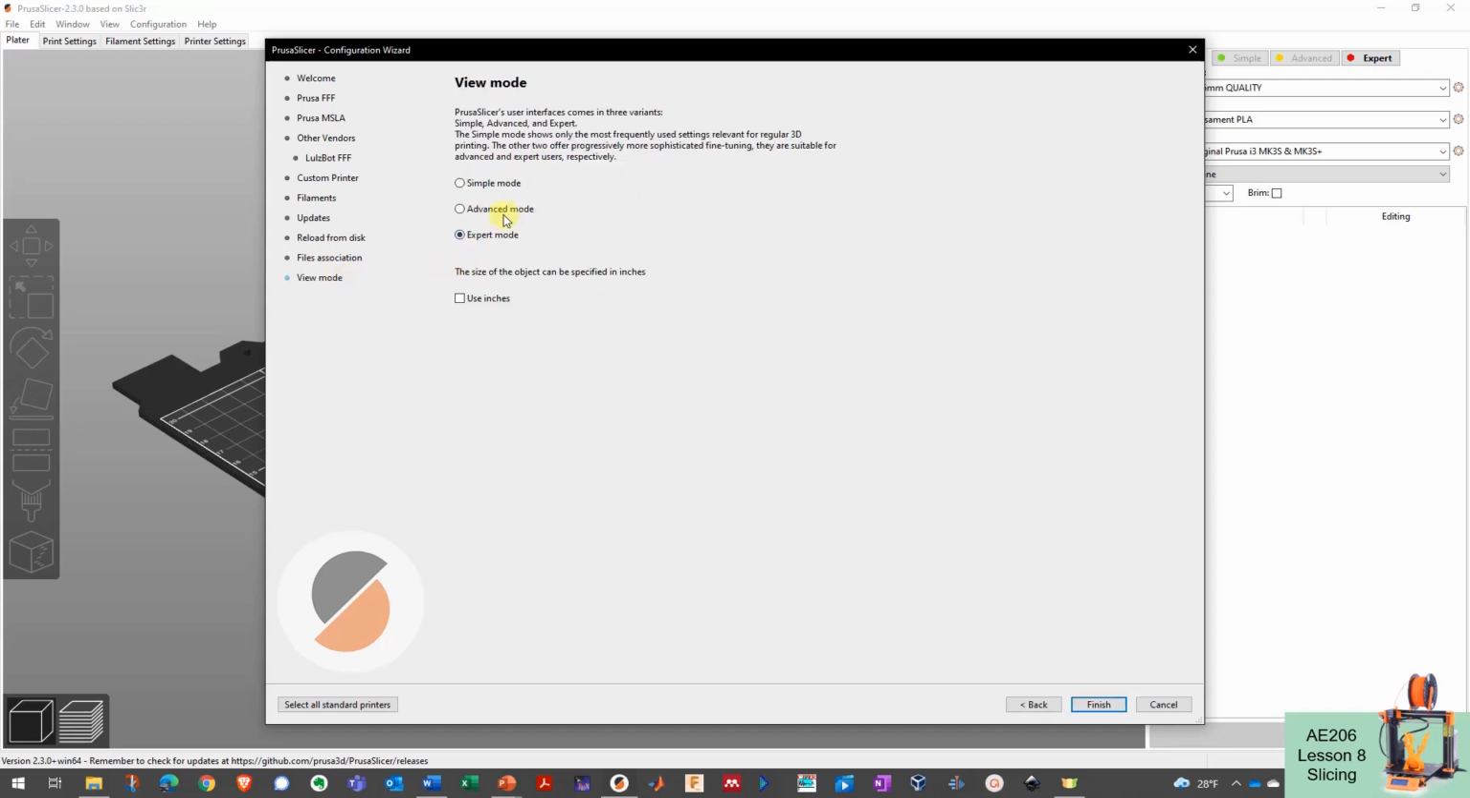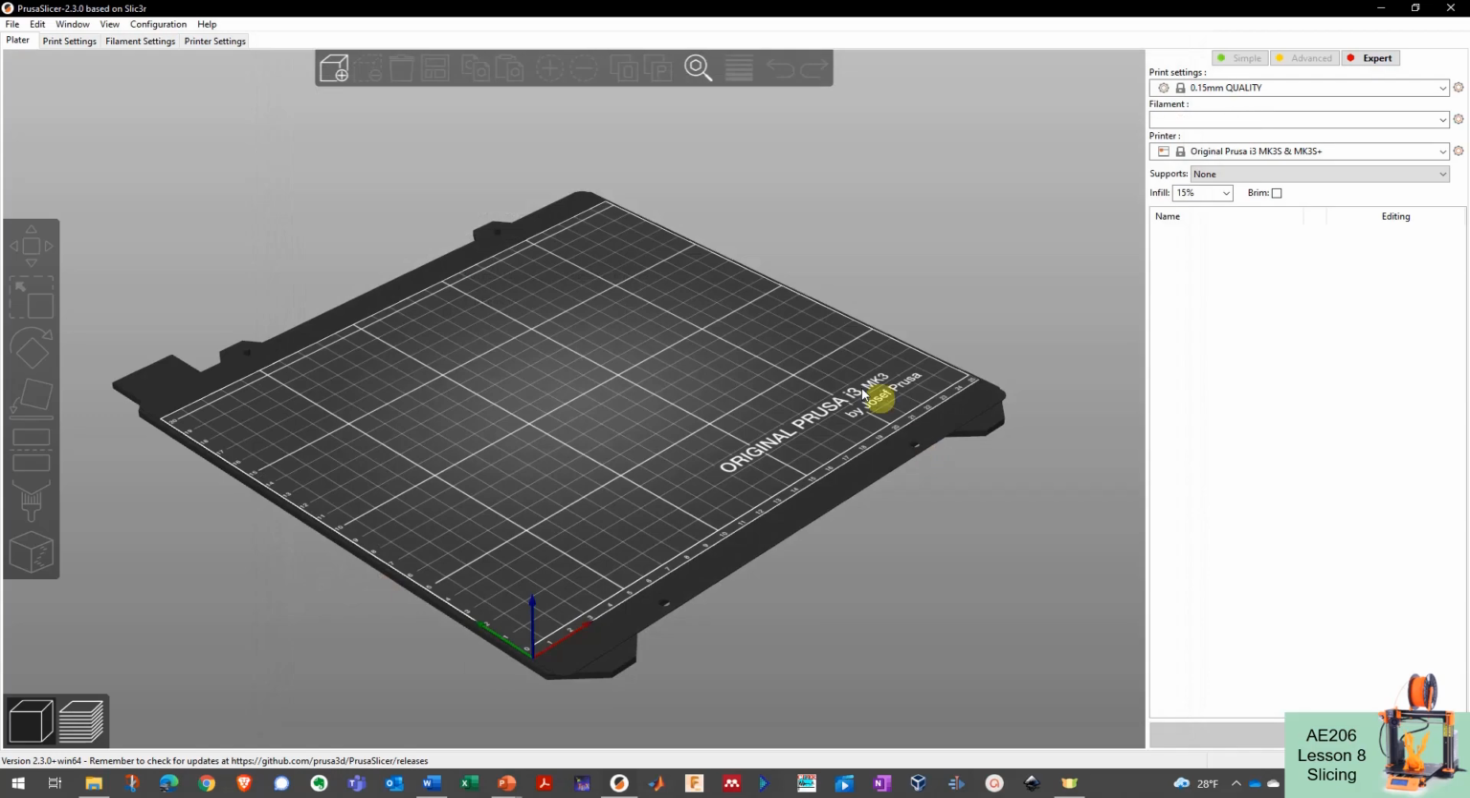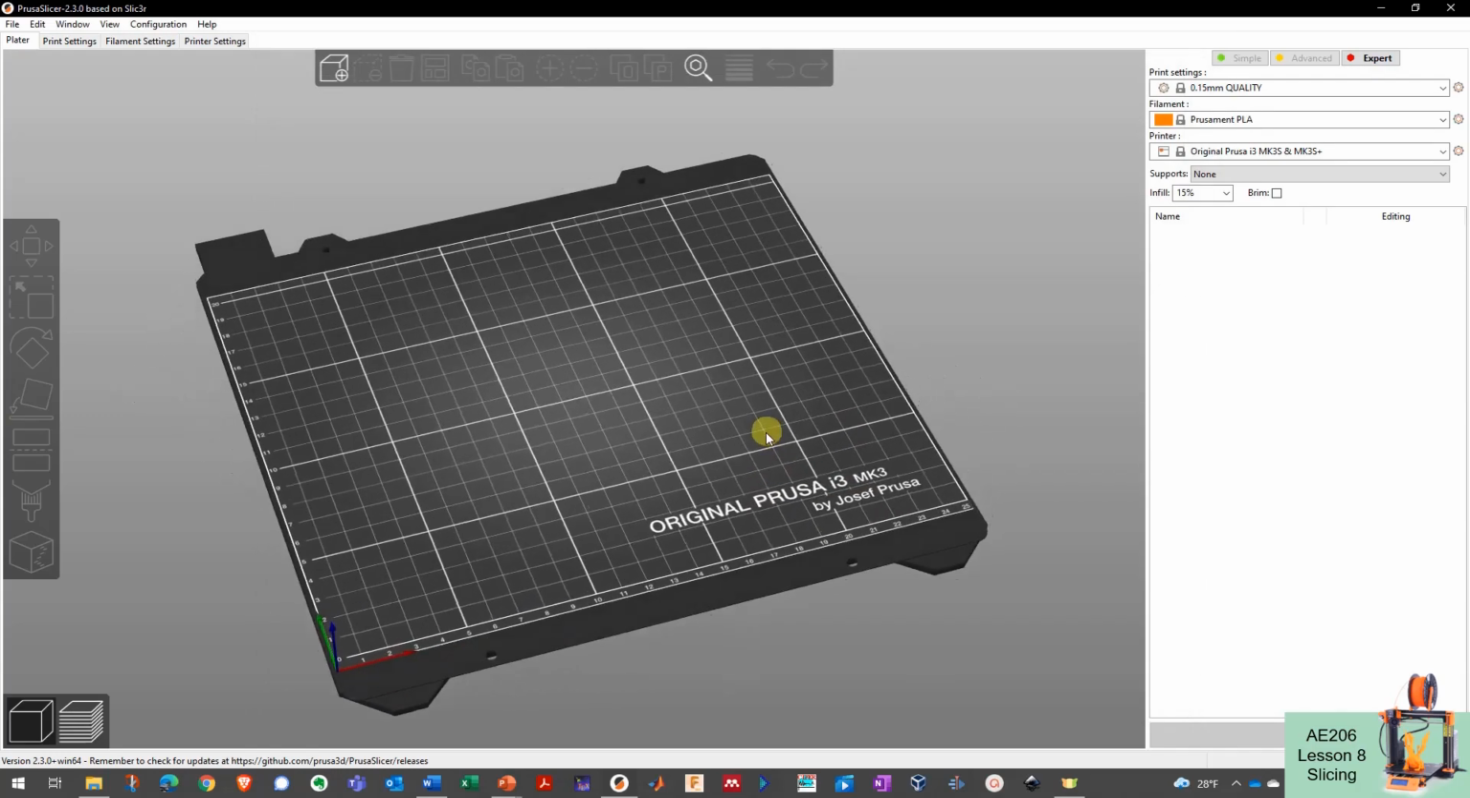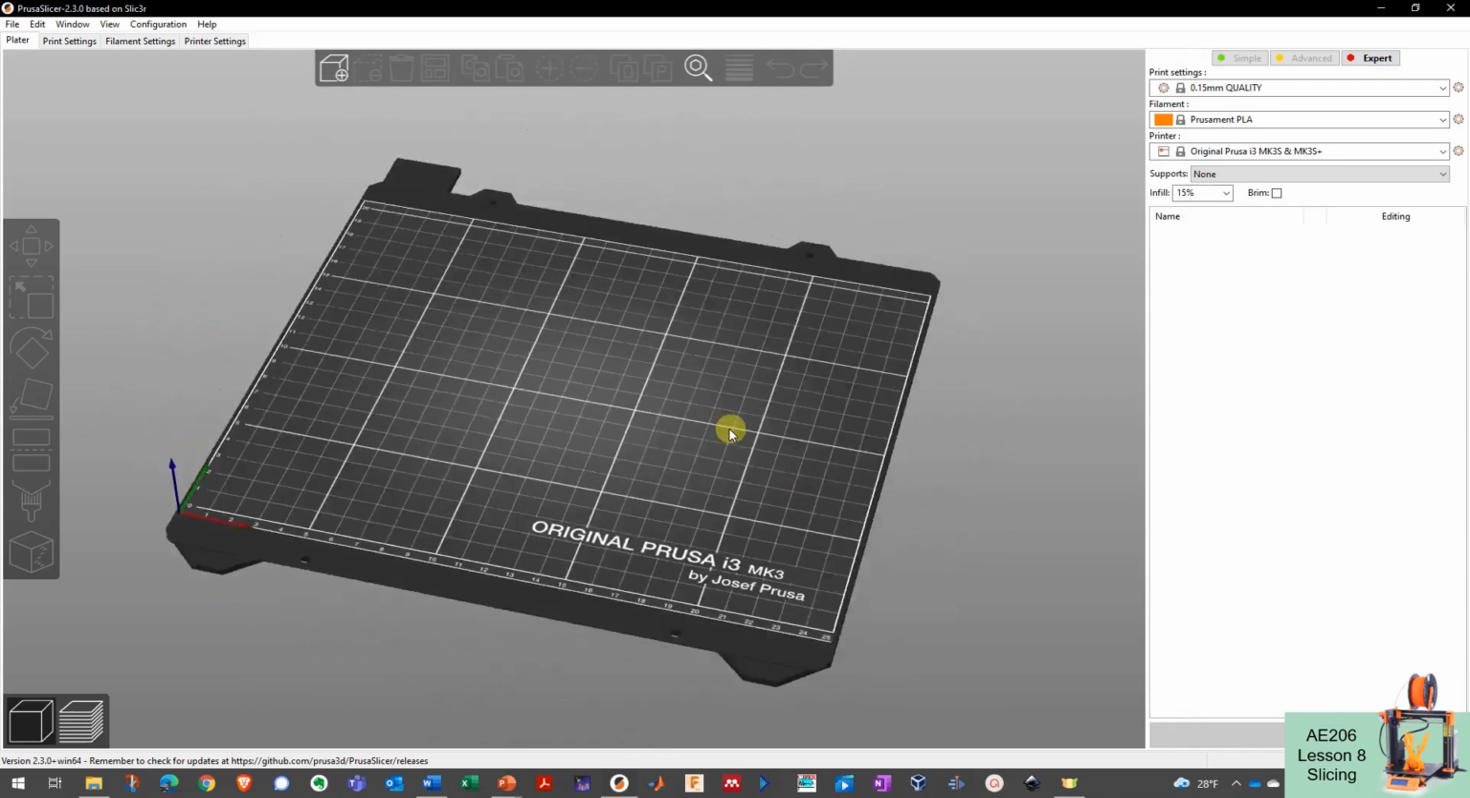Finally, in view mode here, you'll want to put yours on advanced mode to be able to get to some of the settings that I'm going to talk about. There's very rarely a case where you'll need to use expert mode. So click finish, and now PrusaSlicer is set up with the correct settings, and it should look like this with this type of print bed.